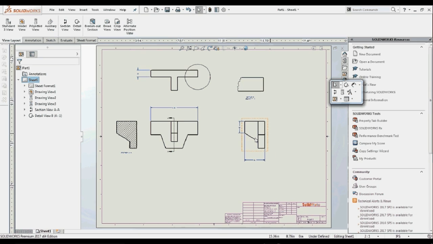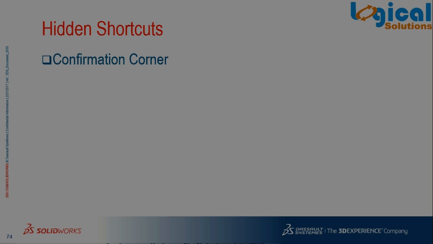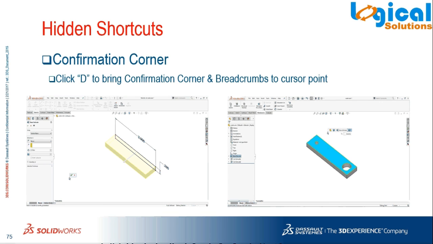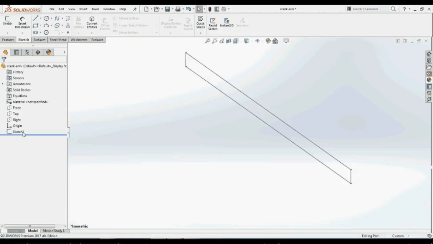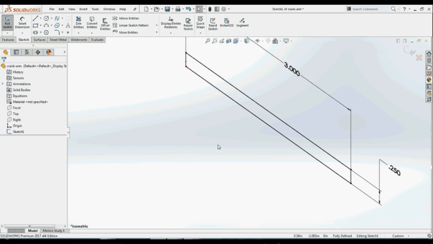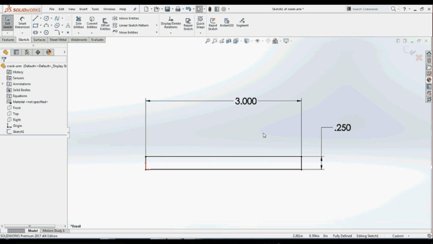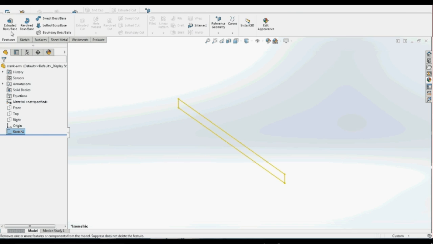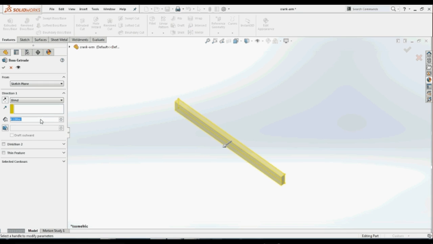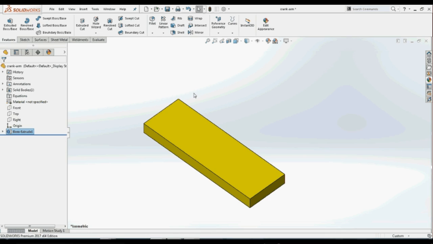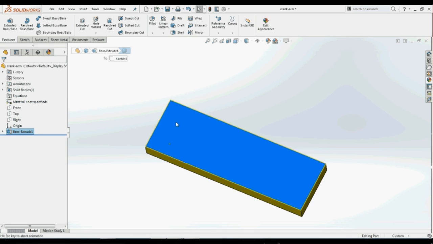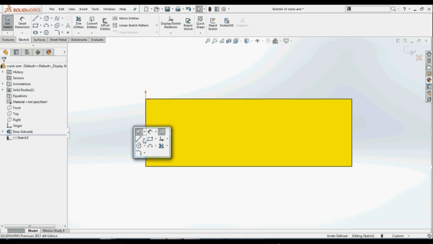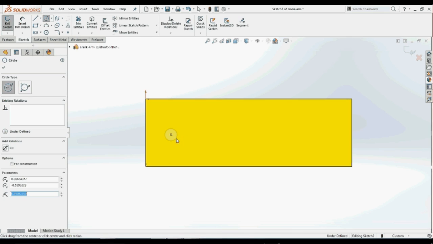Bring the confirmation corner and breadcrumbs to the cursor endpoint using D on the keyboard. We have a confirmation corner in a sketch, and when a property manager is activated. Also, when we make a selection in a part or assembly, breadcrumbs appear at the top of the interface. Pressing D on the keyboard will bring the confirmation corner and breadcrumbs to our mouse cursor in either sketches, features, or assemblies. Just press the D shortcut.